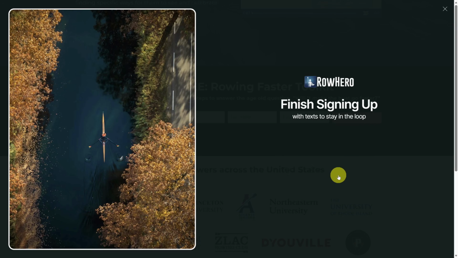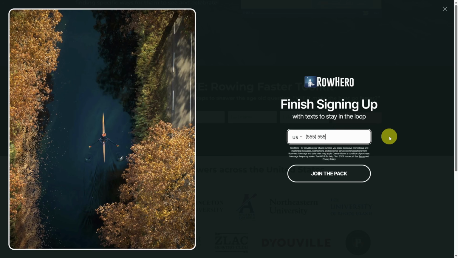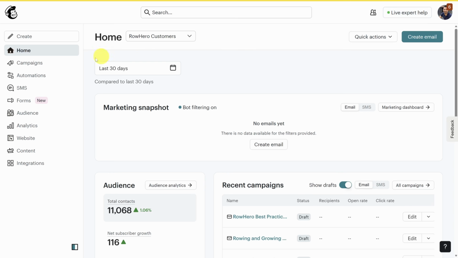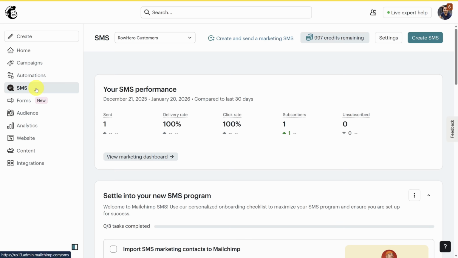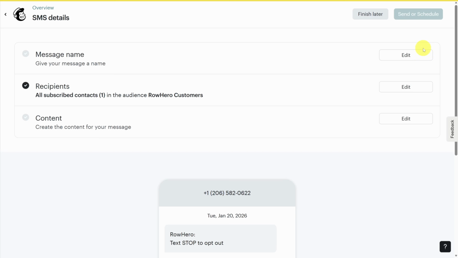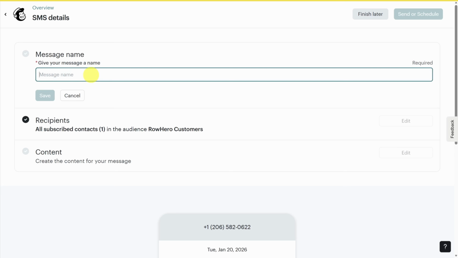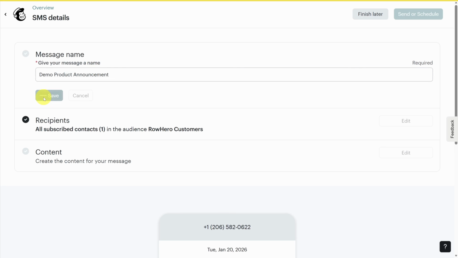So fill out your form so you actually have someone to text, and let's create your first SMS campaign together. Back on the homepage, go back to the SMS menu, and then click on Create SMS in the top right to create your first campaign. Message name is like a campaign name. It's the internal label that you'll give this message.